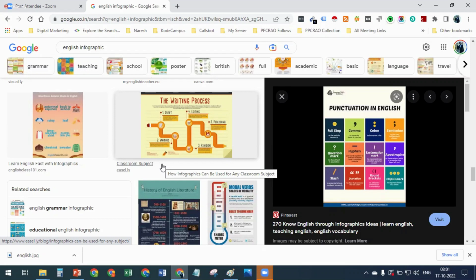Now you need to plan something like only punctuation related infographics for some time, like a couple of them, you need to have such content, and again writing, again speaking, okay, and the grammar.